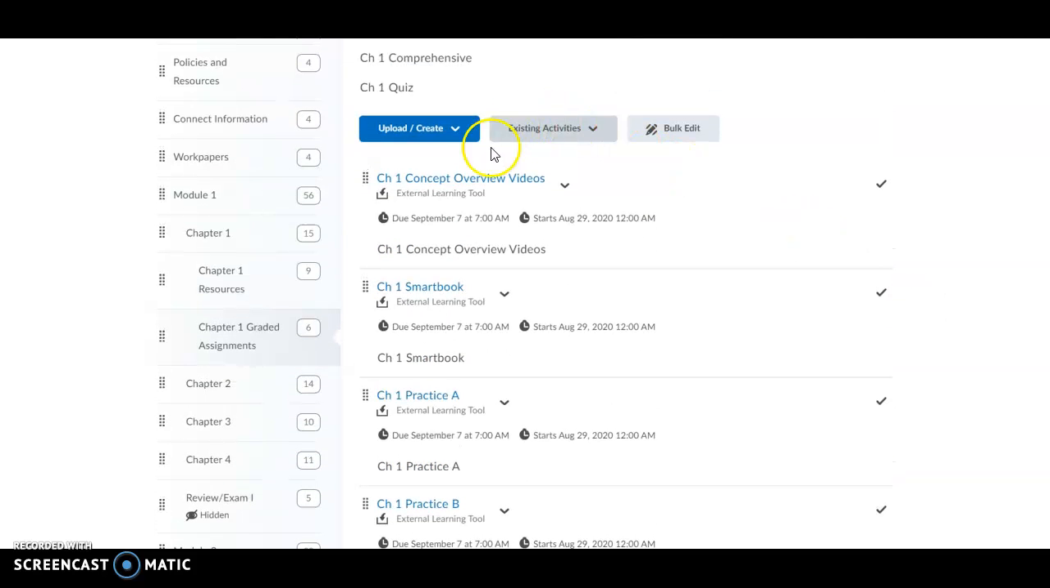To do them, you are actually going to click in D2L and click on these links. This will ensure that your grade transfers over properly. If you click directly into MyLab, or into Connect, then it may not bring over your grades properly. So you want to make sure you access all assignments from D2L.